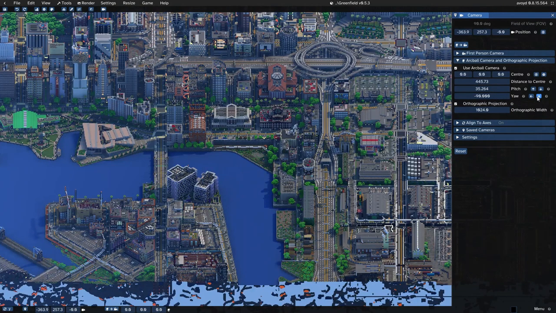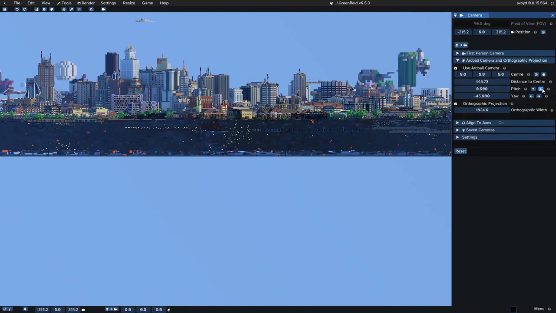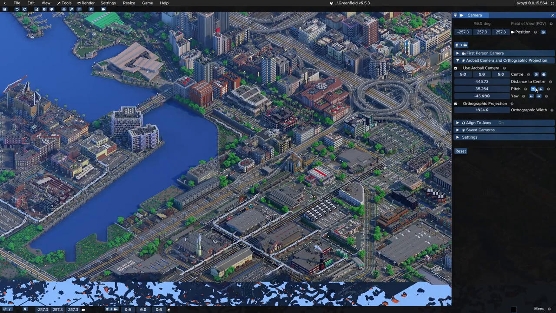And I can rotate around. This is looking straight down one axis. And here we have the isometric view, which is 45 degrees. And I can go down to where we're looking straight on the side of the map. And then I'll look up, and here we're at the 35.26, etc., which is our isometric angle.